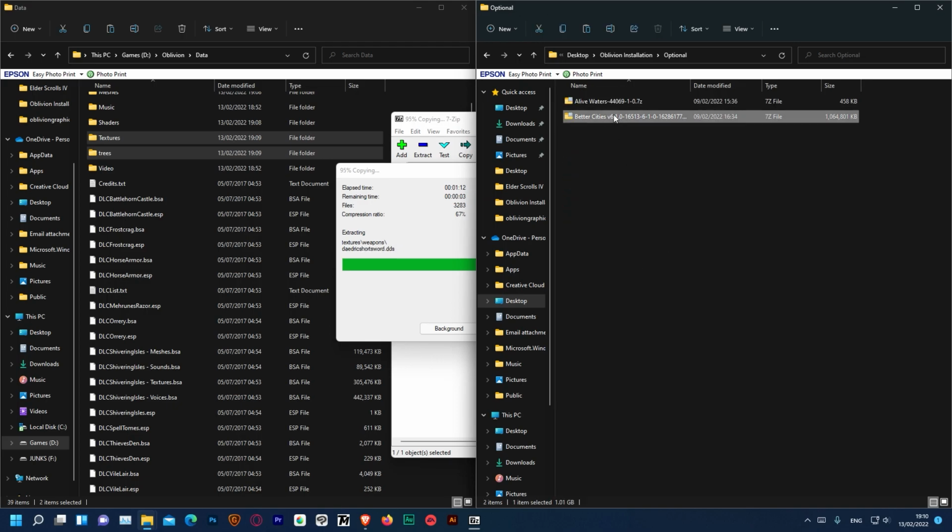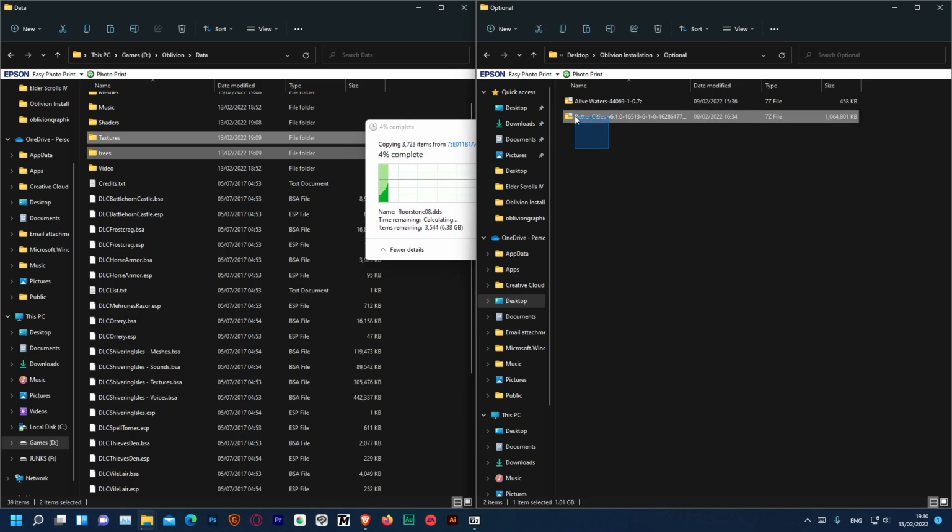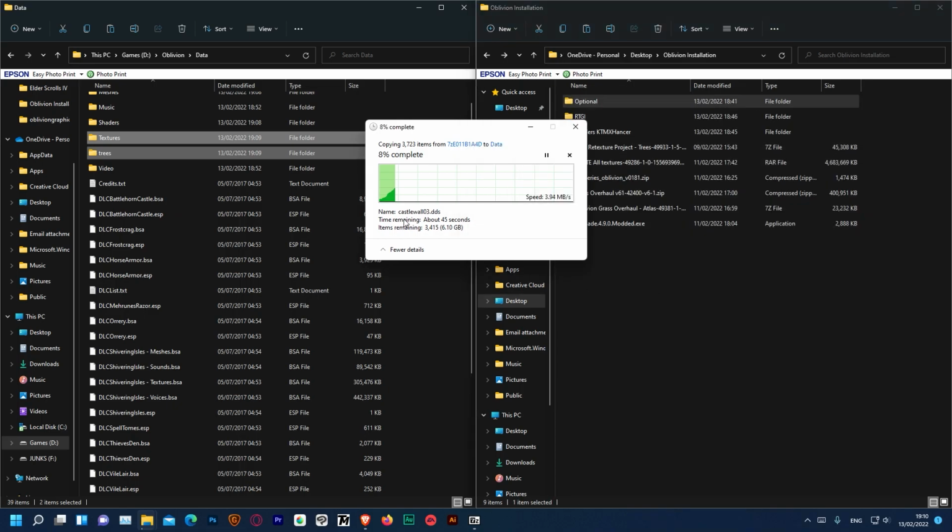So here we have Better Cities and Alive Water. These two are mods that you probably want to install if you like to, but it's quite unnecessary with my shader. However, if you'd like to have, let's just say, new structures or new buildings which originally weren't in the game, but you'd like to add some add-on, then you can install Better Cities. But because I would like to keep this game the way it was, I skipped this.